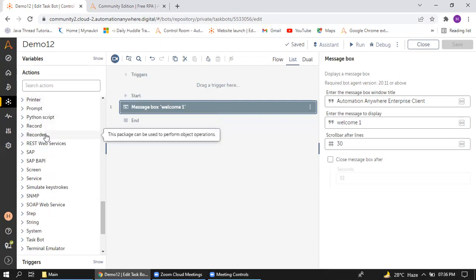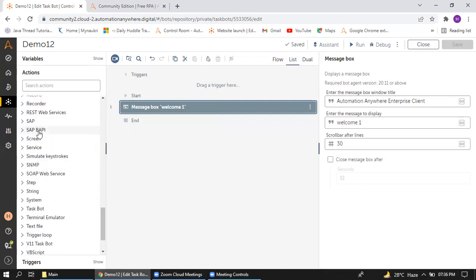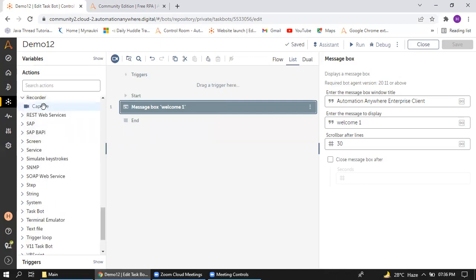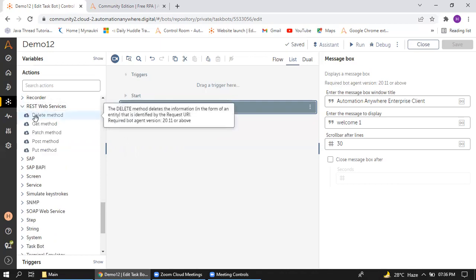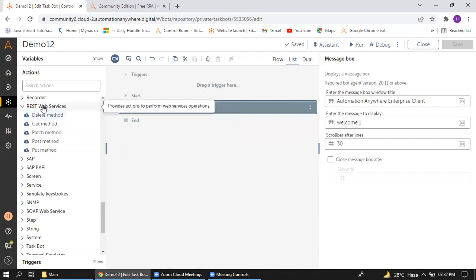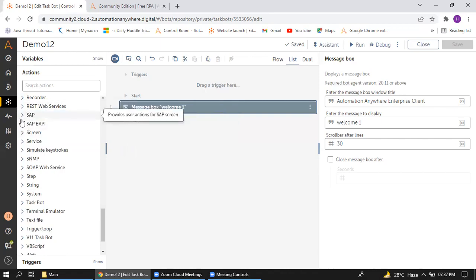So it was not actually used in real actions. The recorder package is for capturing items like set text, clicking options, and get text options. Next, REST web services. Web services will be used for extracting data from APIs and posting data to APIs, for API manipulations. Okay. Next, these two options will be used for SAP automations.